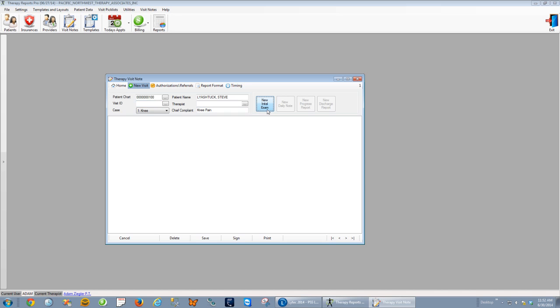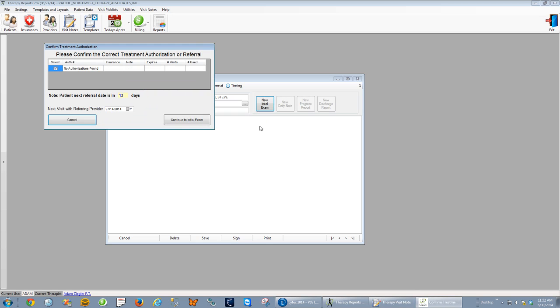I'm going to go ahead and click the New Initial Exam button. What that's going to do is that's going to bring up a Confirm Treatment Authorization screen for me. If I had any prior authorization numbers attached to this patient's chart, it would make sure that I selected the correct prior authorization number so that we could count down the visits. It also shows me when their next visit for their referring provider or primary care provider is going to be.